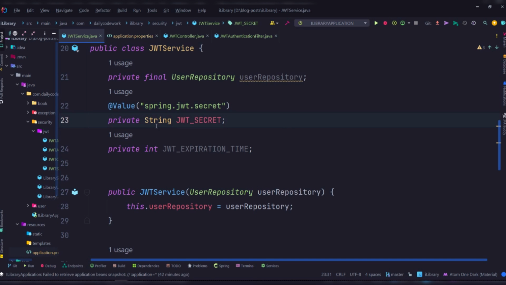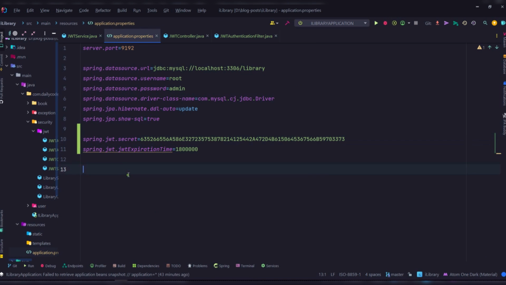This one here is going to be interpolated, with the dollar sign and braces. So now the value is going to be interpolated into this variable here. You can see we are getting the value, showing that this variable holds the secret key that we set in our property file. You can see the error line has gone away.